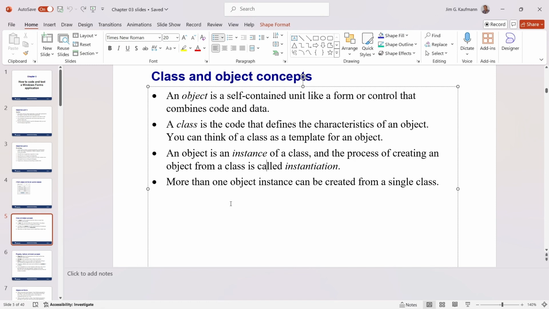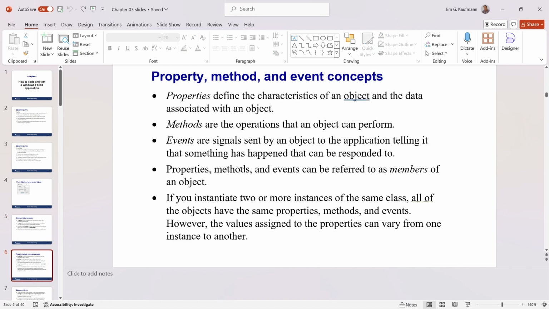Don't worry if this is confusing. This is a little harder to grasp. After you spend some time with it, and as you learn a little more, it'll make a lot more sense, okay? More than one object instance can be created from a single class. I'll show you that. We're going to create, I think, an example I have, like 6 different objects. So I'm going to show you that.